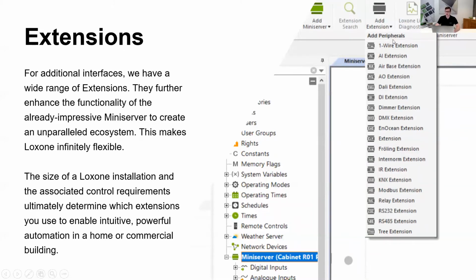And you can see here, these are all of our available extensions. So the one-wire extension, that would be used for connecting things like one-wire temperature probes to stick in your underfloor screed or to wrap around the pipe of a manifold to measure flow temperatures. Analog inputs, air for our wireless, analog output, DALI, digital inputs, dimmers, DMX, EnOcean, don't really use it in this country, but we've got it.